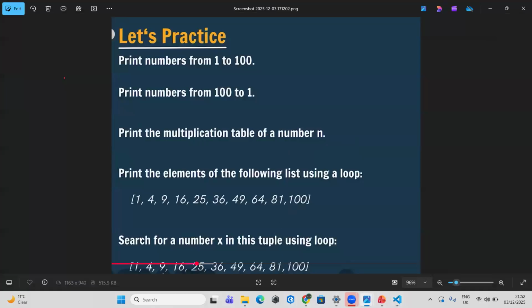Now there is this search for a number x in the tuple using a loop. What it means is, let us choose a tuple, and in the tuple you give me a random value. For example, you say 49. So I want to look for the index of 49, right? And how will I do that using a loop? The important part is how to do that using a loop.